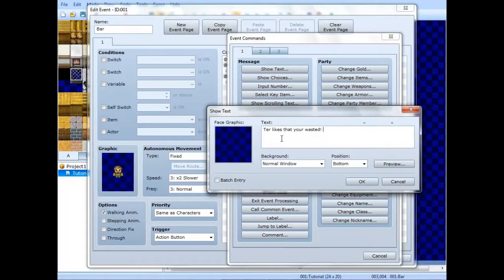Oh, I should probably put that in: Ter's CC increased to, and then again slash V, and then the number of his variable, which would be 002. And then if you preview that, you see that it goes like that.